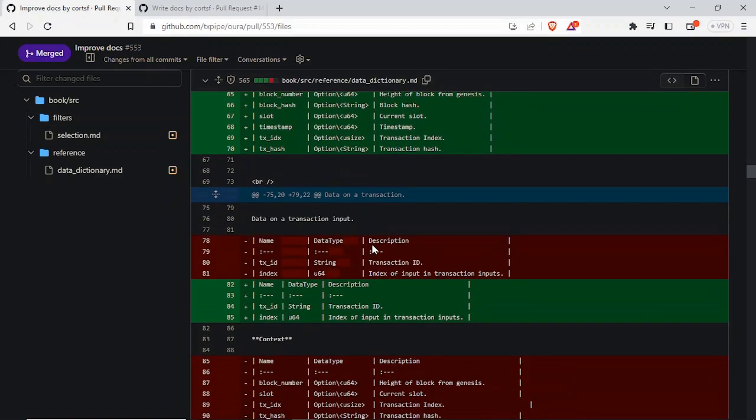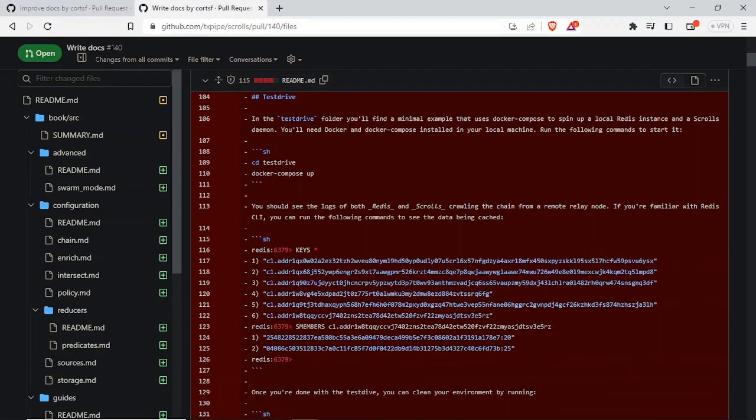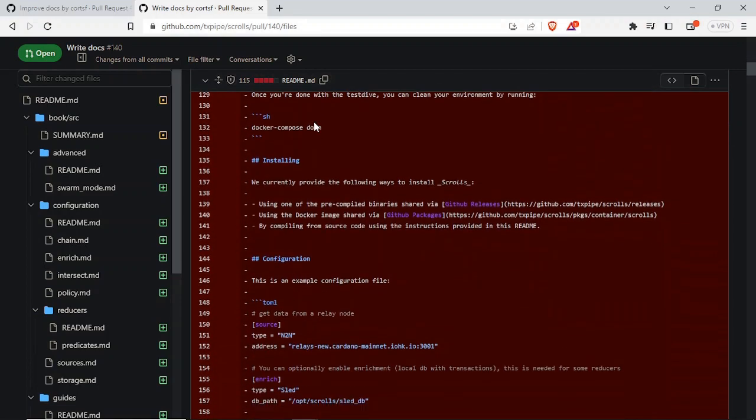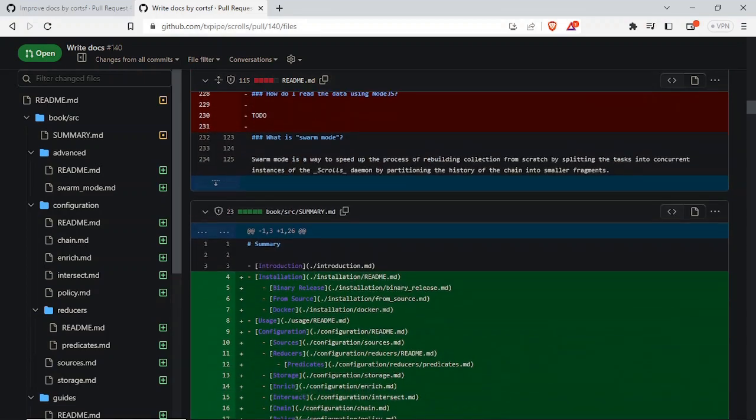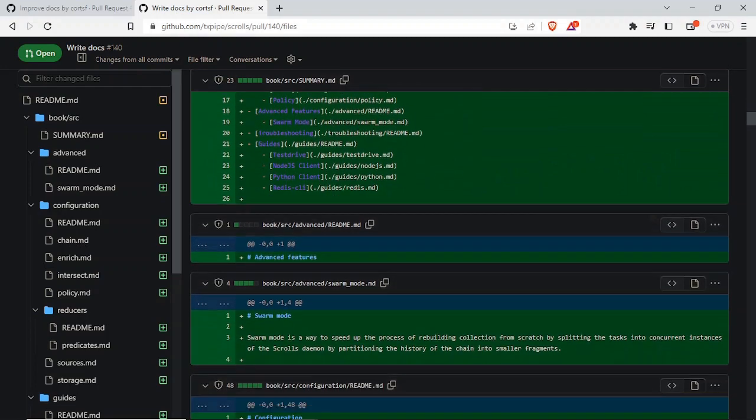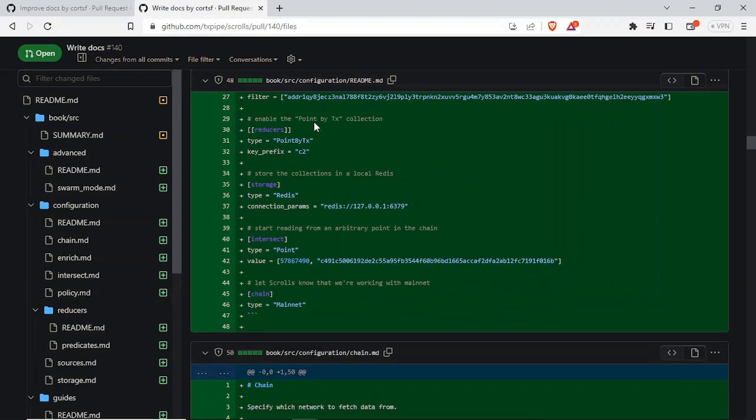Scrolls provides a read-optimized cache of Cardano on-chain entities. In the documentation we covered the usage of swarm mode and provided explanations for advanced options. We've also made improvements to the installation instructions, ensuring a smooth setup process.